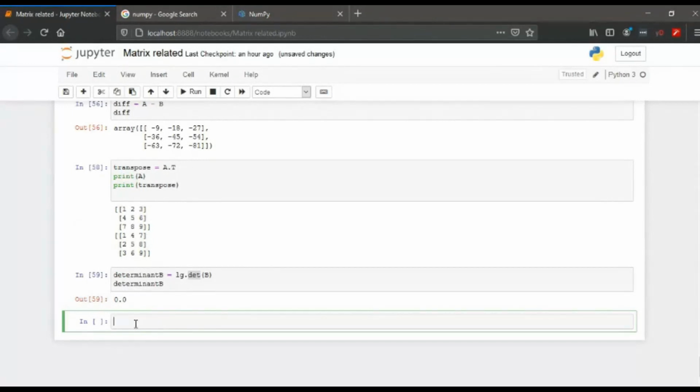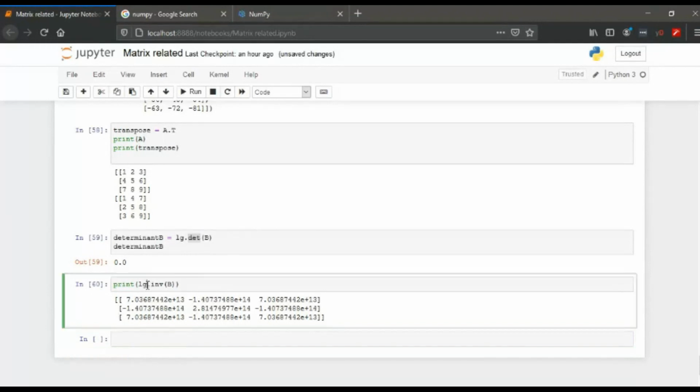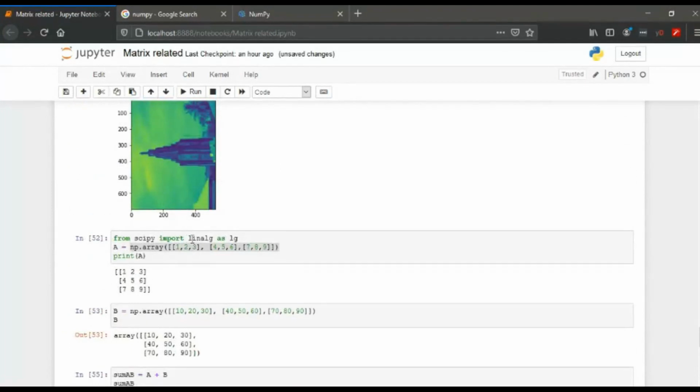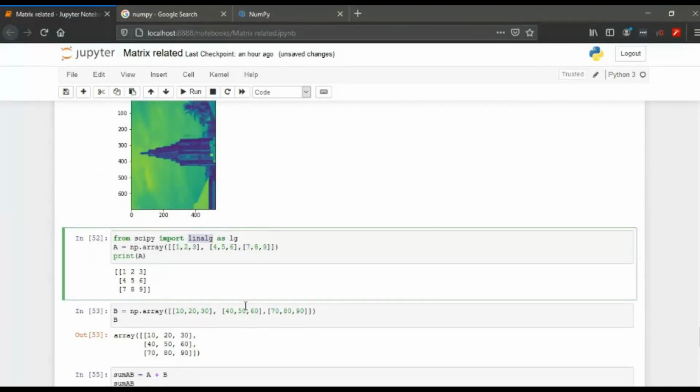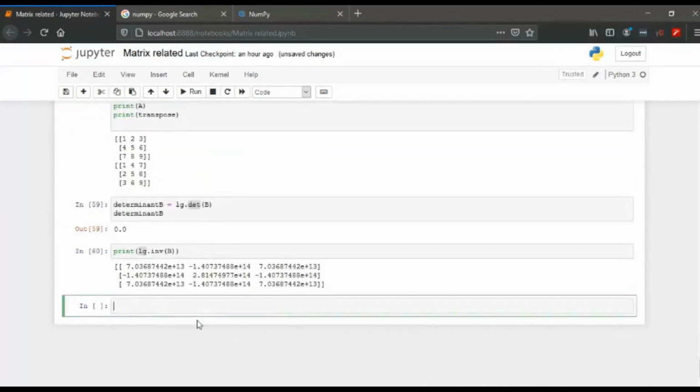Maybe likewise you can say print, if you want the inverse, you can just invoke LG dot inverse of B. That will show you the inverse of B. So B inverse, one by B, that's going to be computed. So the linear algebra module inside SciPy, a Python library, gives you all these things which can be done.